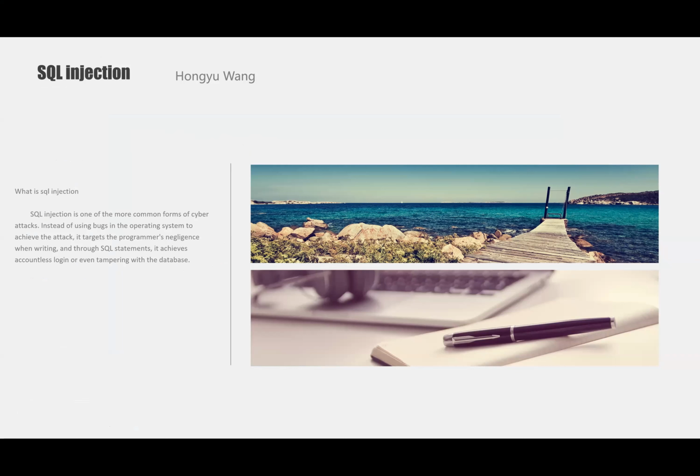SQL injection is one of the more common forms of cyber attack. Instead of using bugs in the operating system to achieve the attacks, SQL injection targets the programmer's carelessness when writing SQL statements, and through them it achieves querying, logging in, or even attacking a database.